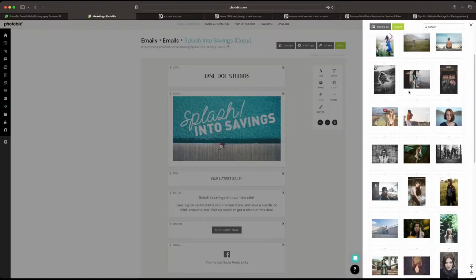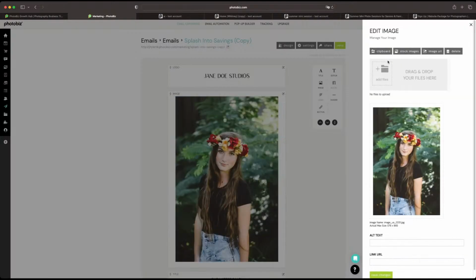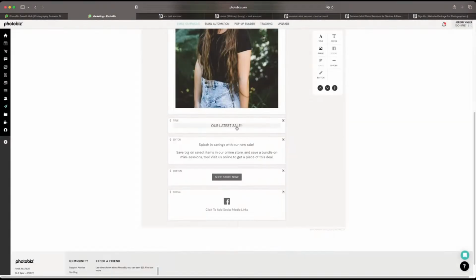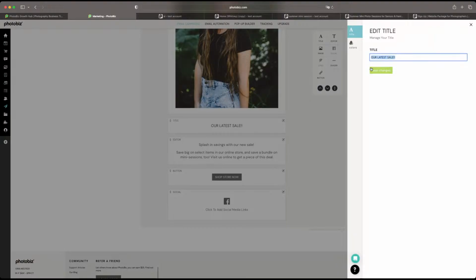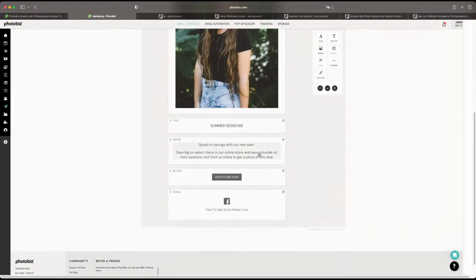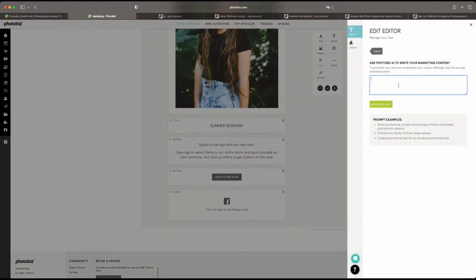We're going to choose something here. We're just going to choose this one. You can see how that's going in there. You can change what this is. Summer sessions. And then we can ask PhotoBiz AI in here to help us write engaging information about summer sessions booking now.